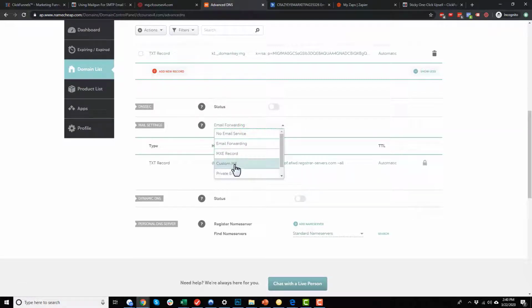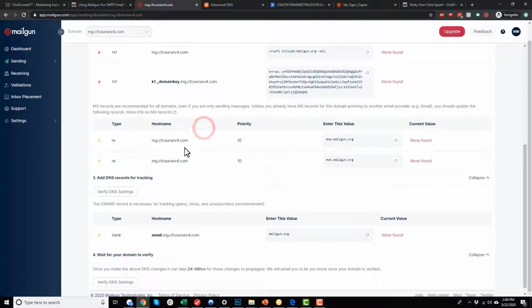Like I'd have to do custom MX, and if I do that, then I won't be able to receive emails. So I'm just going to skip this step. It is not needed to send emails. So if you don't know what you're doing, I'd skip the MX stuff.